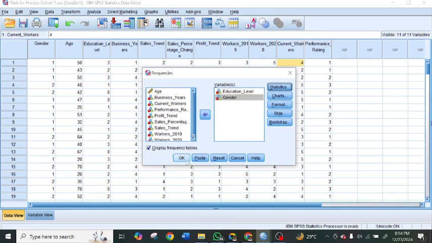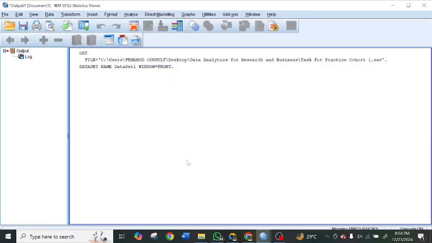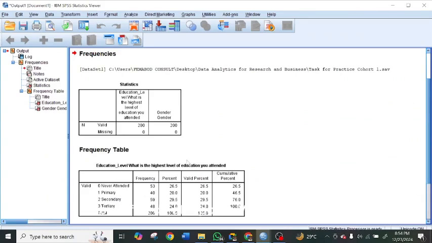So you click OK. Remember I said there is the output window. As soon as I click OK, we are going to see the output window and I'll show us what it is saying. Okay, so this is the output window. You can see it has shown the frequency table. It's showing the total number of valid cases, 200.